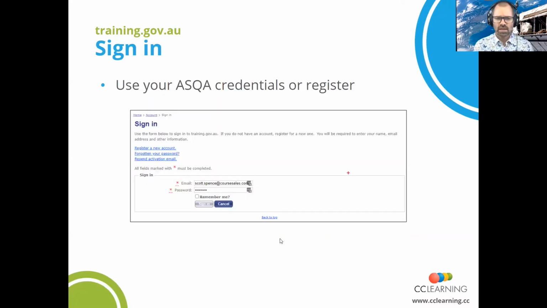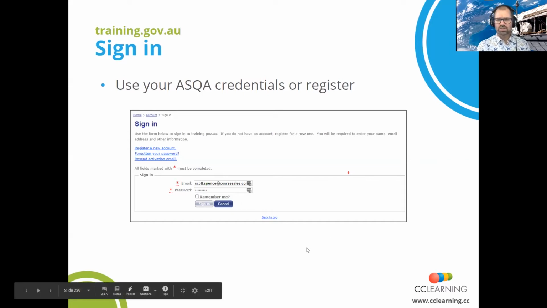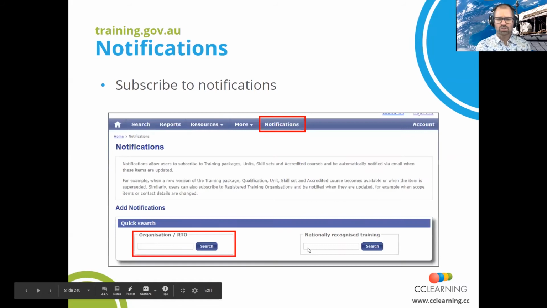Once you get there, you can sign in. Once you sign in, and it's in the top right-hand corner, the sign in button, you can sign in with your details. So I've got some details here that I sign in with. And you can even register for a new account if you want to. So you don't actually have to have an RTO to be able to register, which is pretty handy for people like me. And once you're registered, you can then go on and you can do a few cool things.